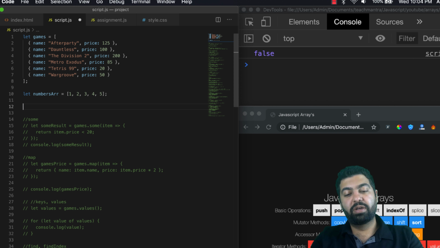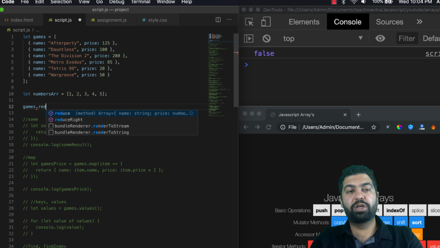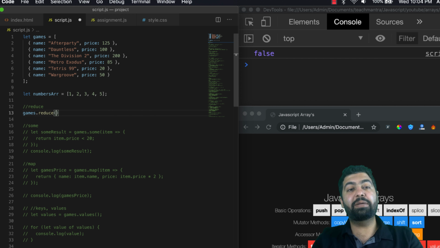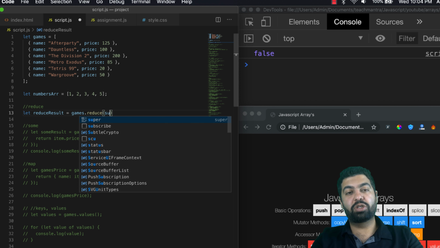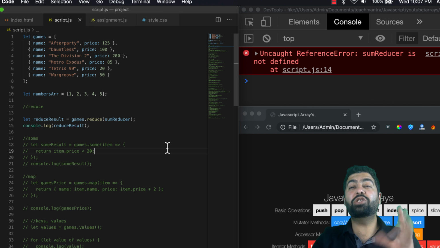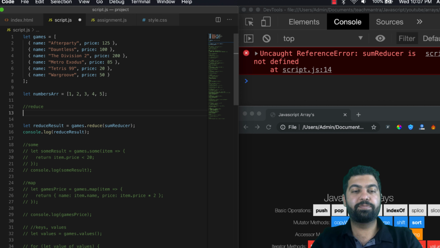So how will you use it? Well, it should be games.reduce, and it accepts a reducer. Let me just write the comment. A reducer is nothing but a function that will tell you what to do in order to get the response. So let's say let reduceResult is equals to games.reduce, and here I will pass it a reducer. So let's call it sumReducer. If you run this, you will get sumReducer is not defined. So let's go and define that.